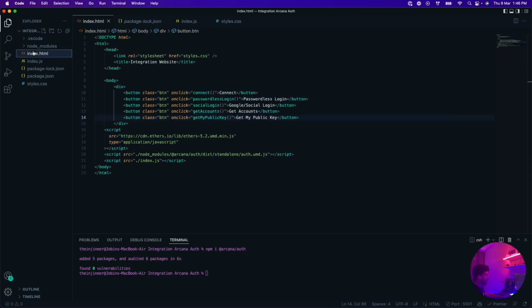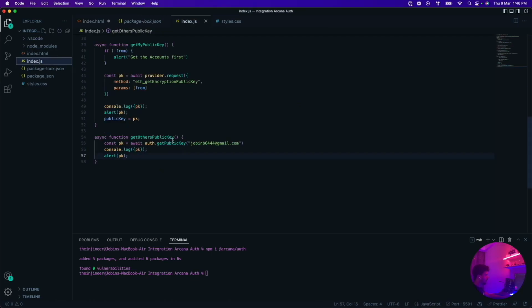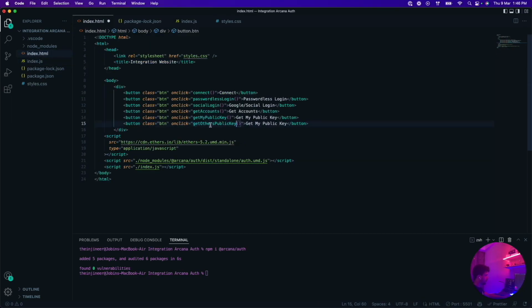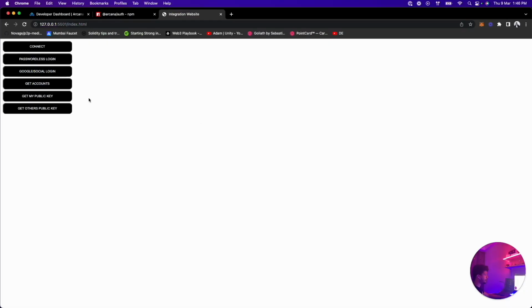Now let's write a front-end code for this. That is, create a button, and let's add this function, get others public key, on click here, and rename the button to get others public key. That's it. Okay. Now let's check how this looks on the front end.